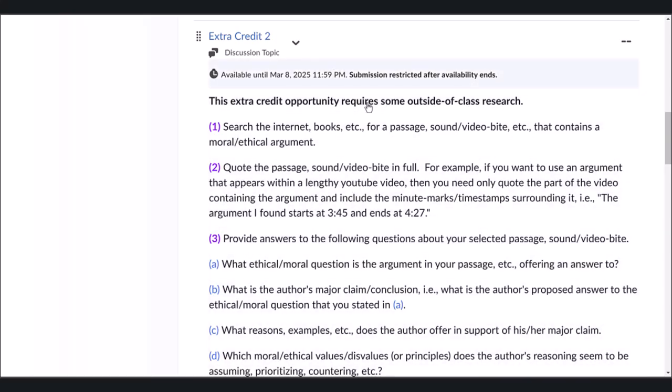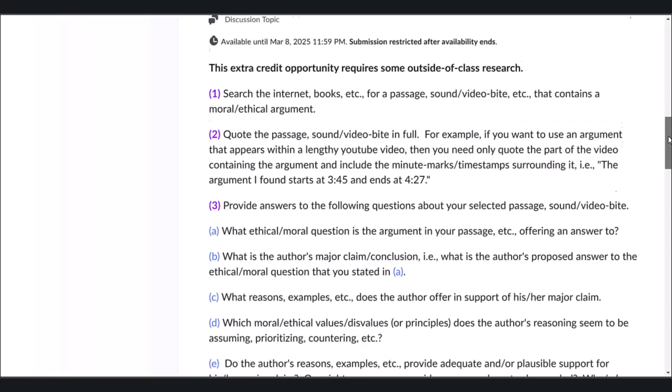It behaves just like a discussion. When you click on this, you've done this stuff. And then you click on this and post what you've done. And then that's it. That's all there is to it.